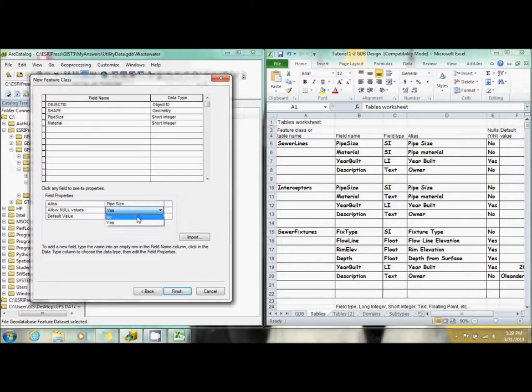Make sure your pipe size is not allowing null values. And your built is long integer, and we are allowing null values just because sometimes you don't know when a sewer line was originally built. And I don't know why they just don't use owner as the field name as well. It just seems weird to me, but it's their tutorial.